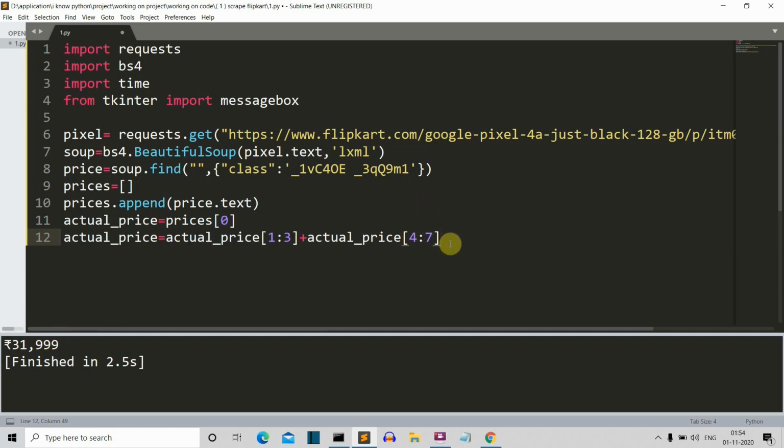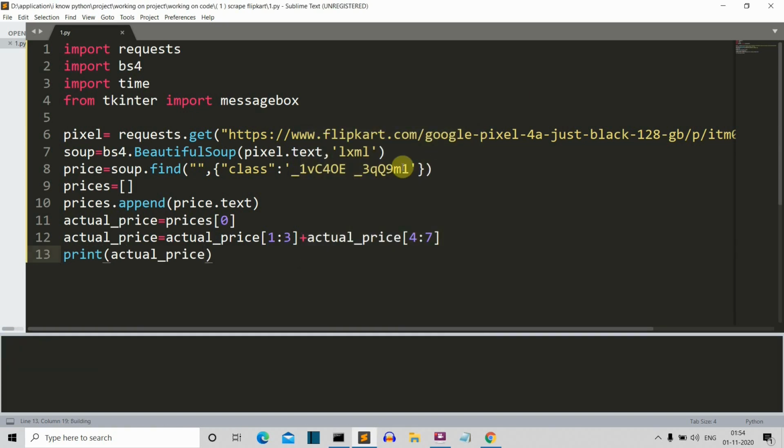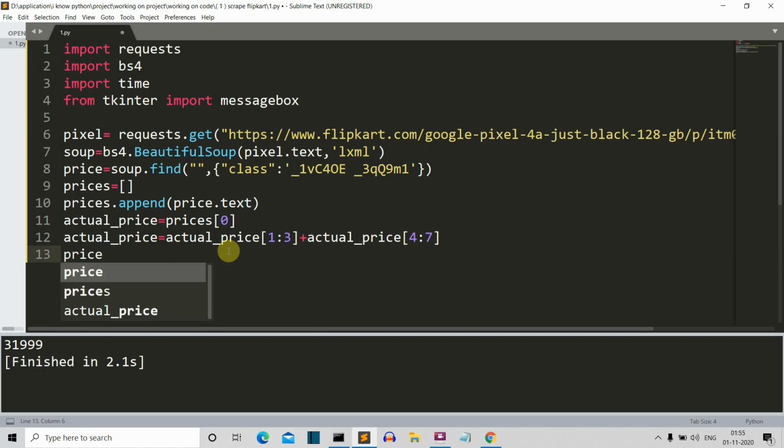Let's run this and print what is inside our actual price variable. So let's run our program. Here we can see that we are getting the 31999 value, and then we can convert this into an integer number. Let's create the variable price only so that it's simple, and we'll convert this into int, and the variable name is actual price. So now we got the value in integer format.